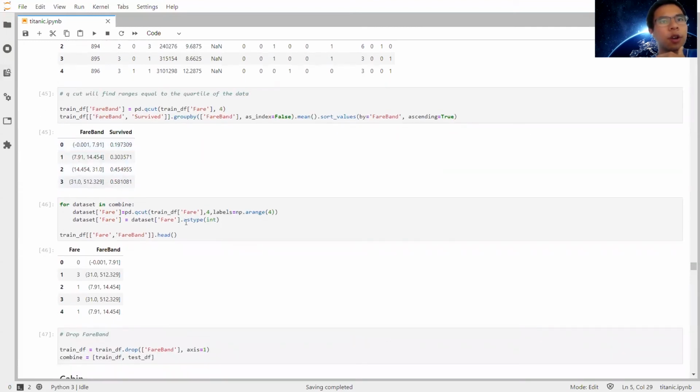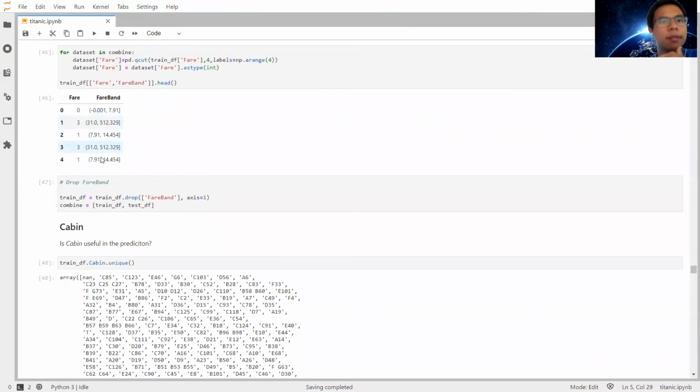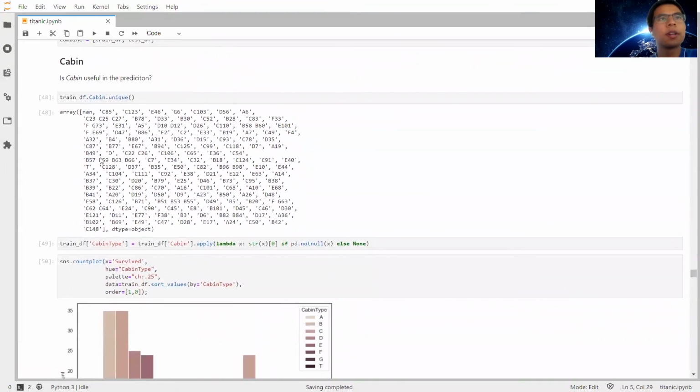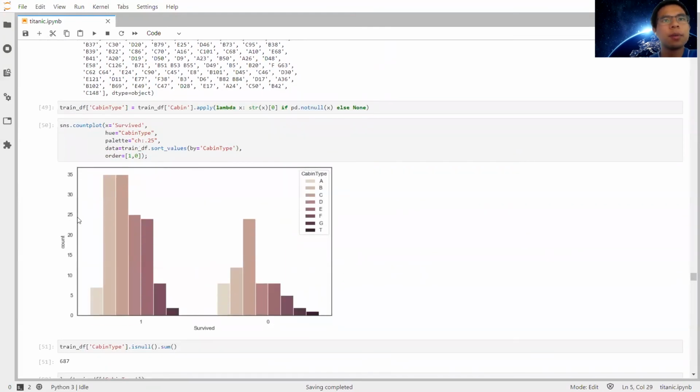Right. Next, we're going to convert these bands into numbers, like we did with age. So the lower band has a value of 1, the higher band has a value of 3. And we can drop the fare band. Okay, next we're going to go into cabin. The cabin column has these values: a letter and some digits afterwards. We are going to parse off the letter, so we're just left with that here, and then we're going to plot this.